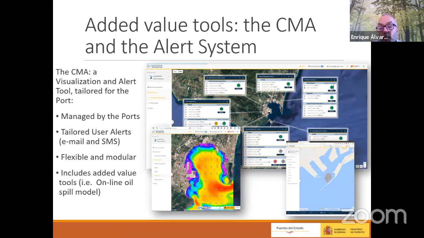Once this is done, we have a specific visual tool for the port, for the port manager. Well, all this information is shown to the port manager and they can set up alert systems in this tool. They can run additional models like oil spill models. And this is being employed and managed by the ports in daily life. We are very, very happy on how this is working for the ports.